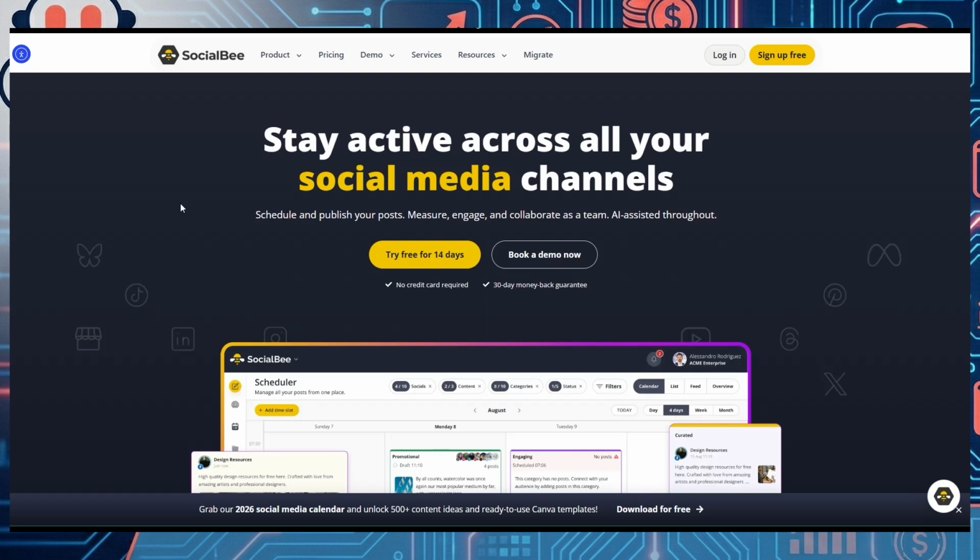We're going to look at how this AI-powered social media scheduler can help you create, schedule, and publish all of your content across every single one of your channels without you losing your mind.